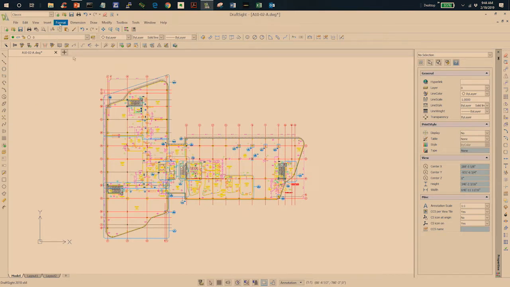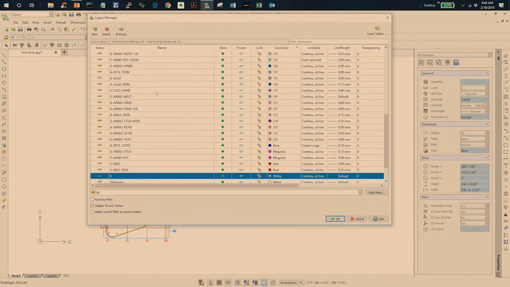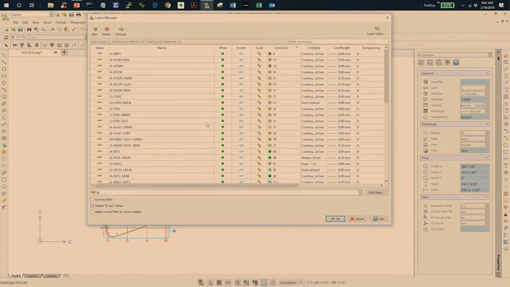If we go up here to Format and then go to Layer, you can see that we have a list of all the layers that are in this file. This is a smaller file, so there's not a big list, but a lot of times I'll get floor plans from multi-story buildings, and they've actually included every floor on every file. So the list of layers is just humongous.